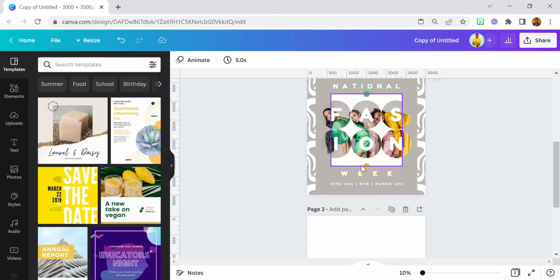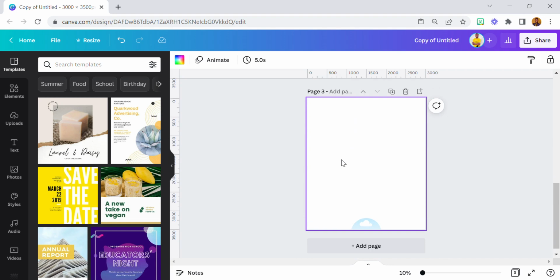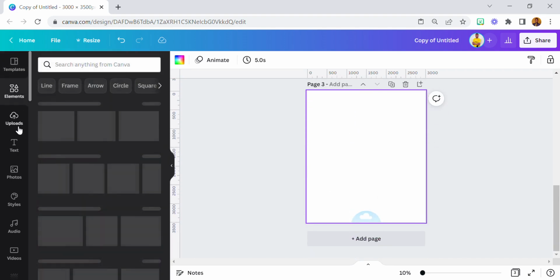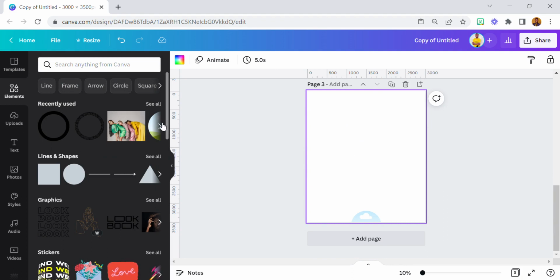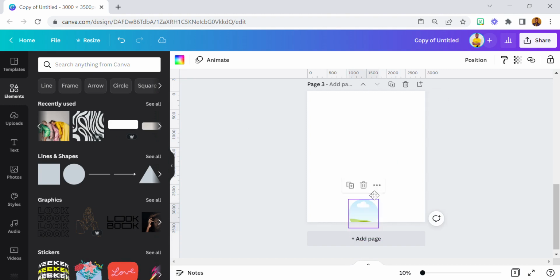Okay, now that that's out of the way, let's jump right into the tutorial. Now this is a blank page. It's white. Okay, the first thing I'm going to do is select a circle frame. This is the frame, but I'm going to use this one so I can get the exact size.